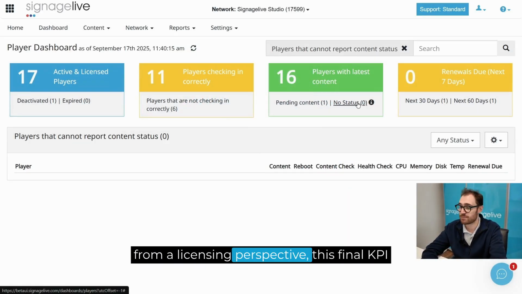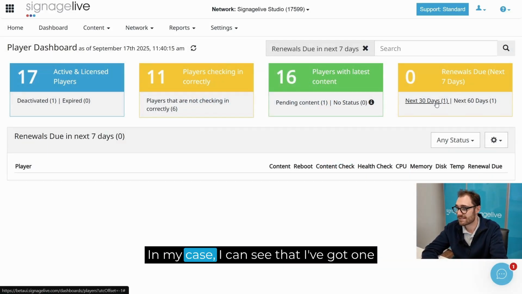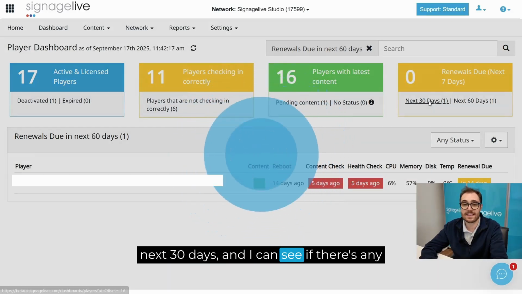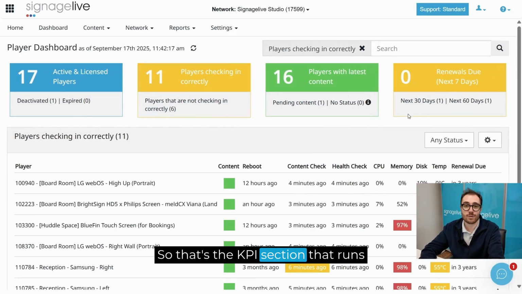And from a licensing perspective, this final KPI box allows you to see what renewals are due. In my case, I can see that I've got one player that has a renewal due in the next 30 days, and I can see if there's any renewals due on players in the next 60 days. So that's the KPI section that runs along the top there, but let's talk about the players below that.